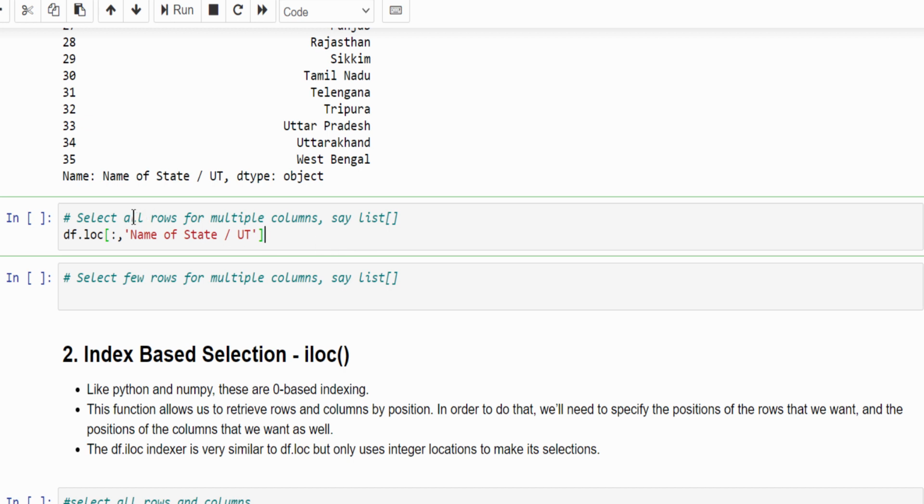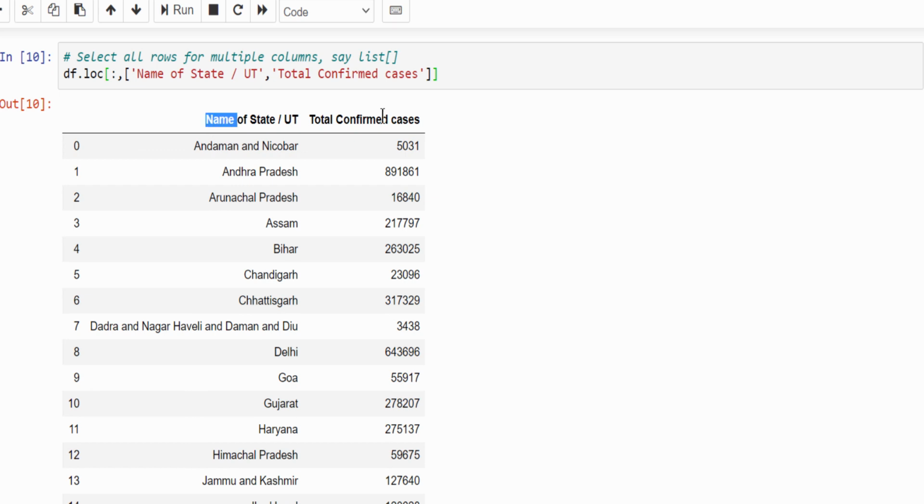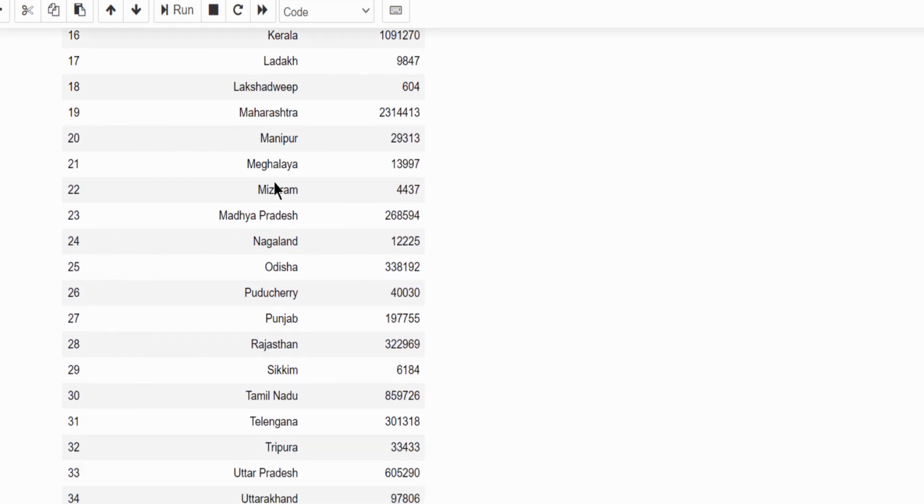Modifying the same code, selecting all the rows for multiple columns. When you want to give multiple columns, always remember we have to use the list concept. So if you give another column name here, it will not work. When there is more than one value, it needs to be given within a list. So first column name, and within the quotes, second column name, total confirmed cases. Close the square bracket. Let's execute. Two columns are displayed for all the rows.